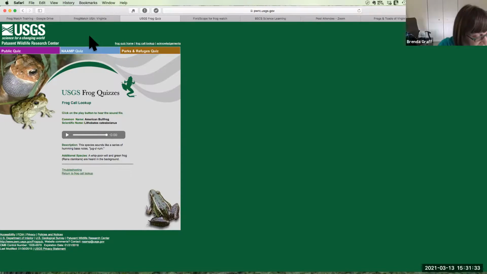Number 5. Green frog. Yep. Okay, number 6. Upland tree frog. Yes. Or chorus frog. Upland chorus frog, sorry. Yeah, the one that sounds like a finger along a comb.